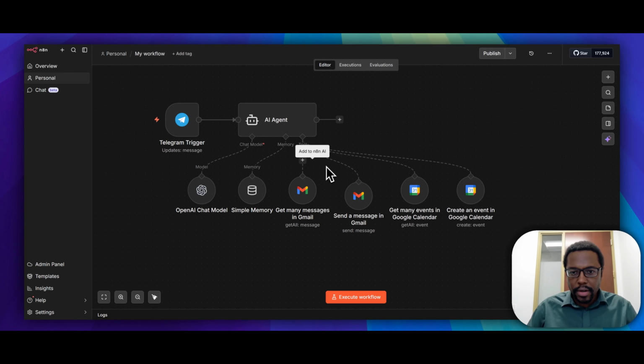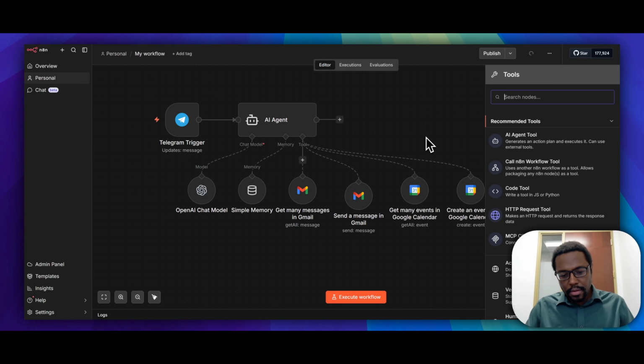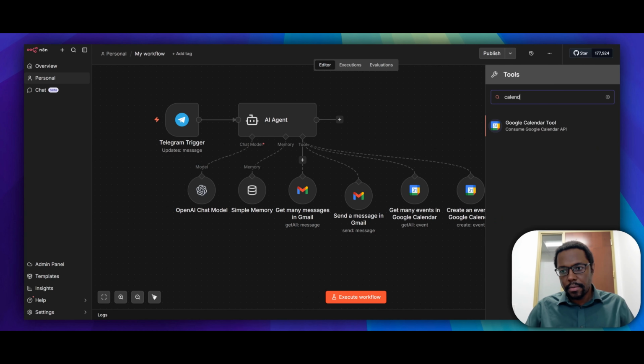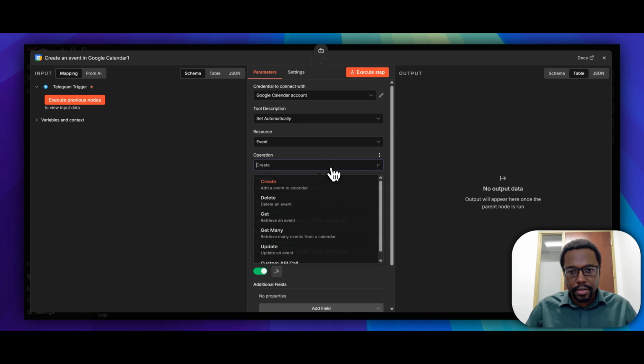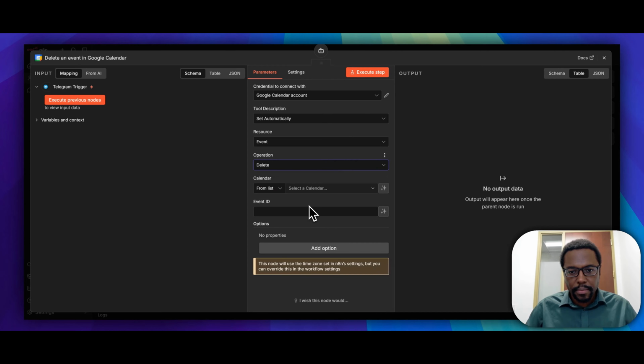Okay, so we're going to click the plus sign under the tool option again. And we're going to type in calendar. Brings us to the Google Calendar tool again. So this is what we're going to do. We are going to go into operation. We're going to click delete. We're going to choose our calendar from the list again.